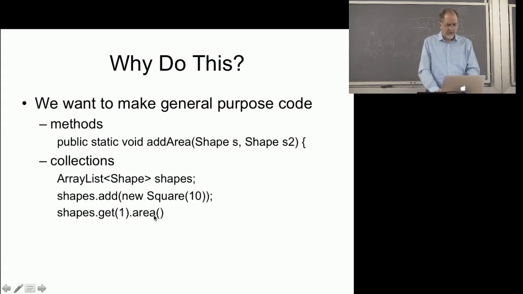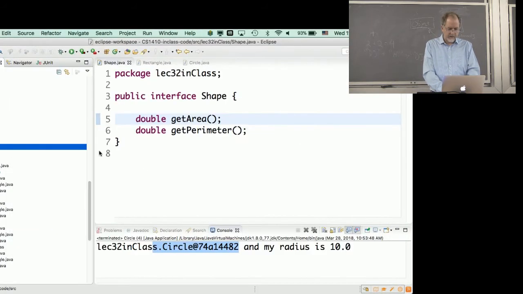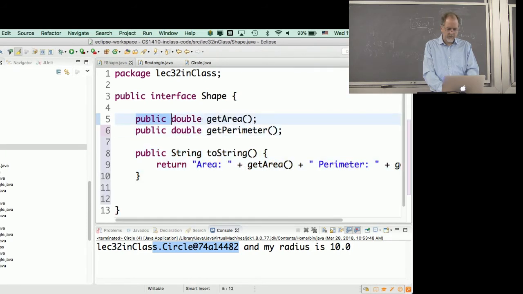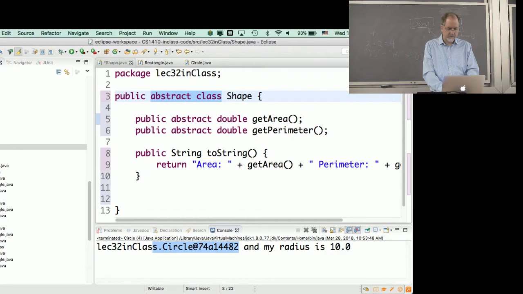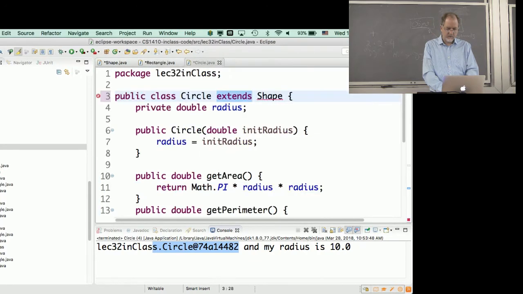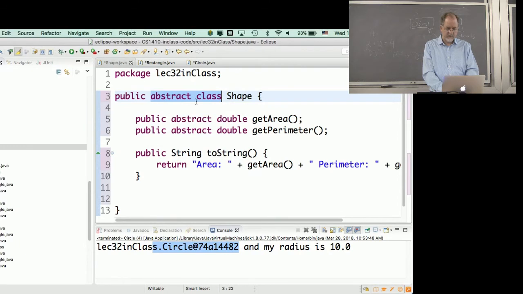So let's try this out, first of all. And to do this, I think I'm going to first go back to our basic abstract class. So I want to add some stuff to it. Extend shape. All right, so we have now our abstract class shape. It requires a get area, get perimeter, and it has a toString that's implemented.